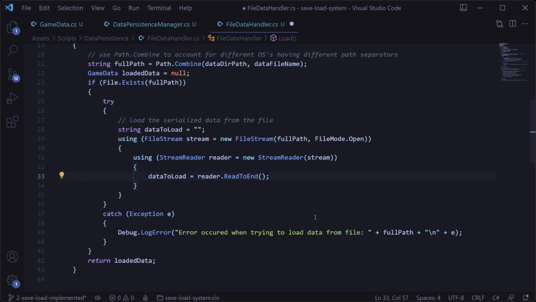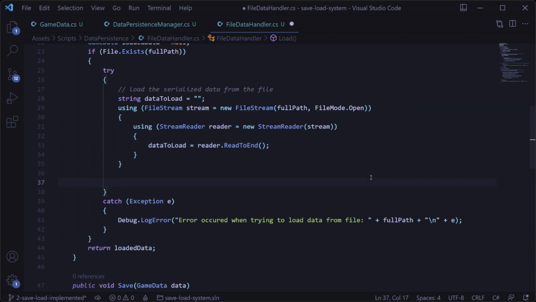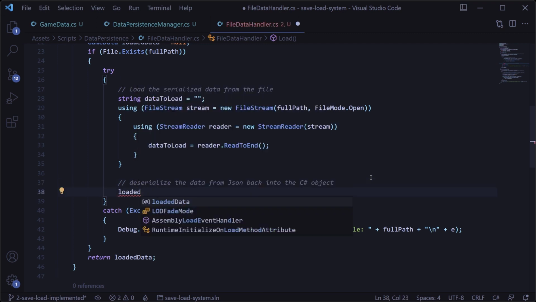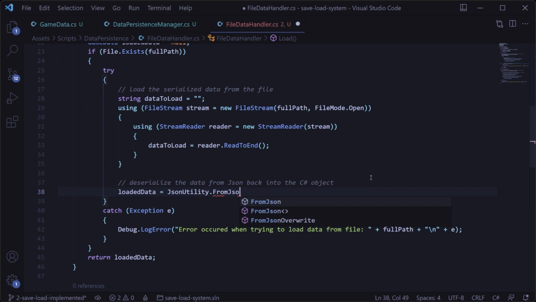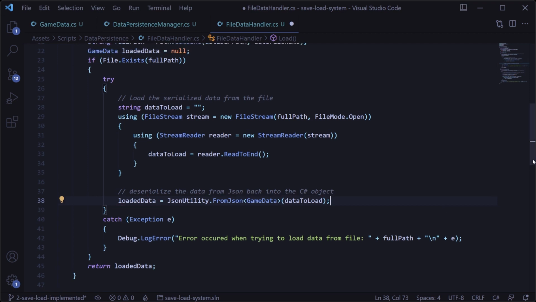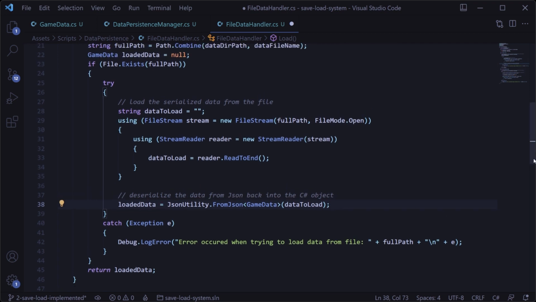So that will load the serialized data, but now we need to deserialize it from JSON back into our game data object. We can do this by calling JsonUtility.FromJson, specifying the GameData type, passing in the serialized data, and then setting the result of that to our loadedData variable. And that'll do for the load method. So now let's hook all of this up.